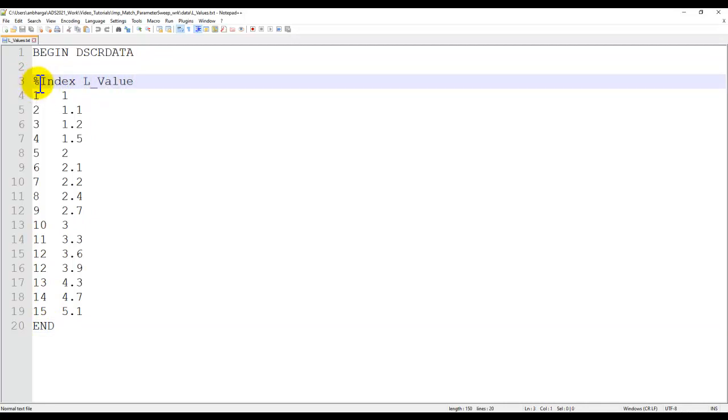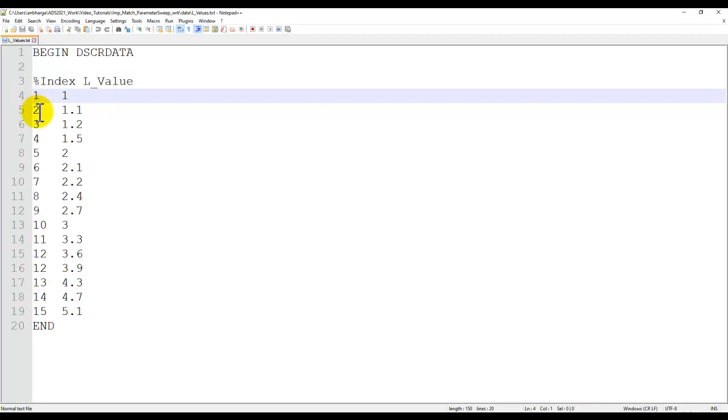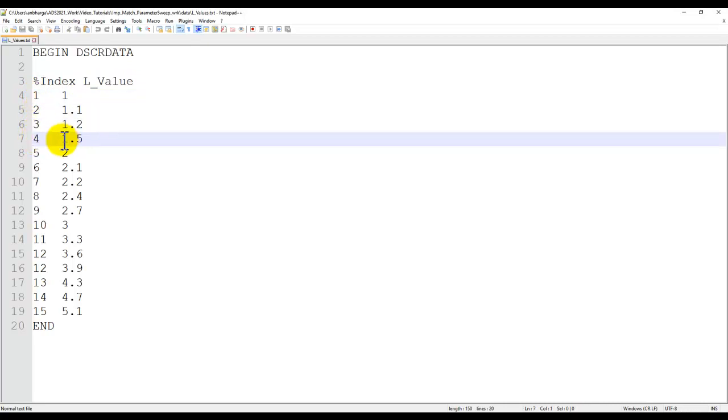Percentage is a variable declaration. The first column is called index, the second column is called L underscore value. And as I step through these indexes, this file is able to give me different values for this variable L value. And this is what I'm going to use in my circuit design. Pretty simple to understand, right?